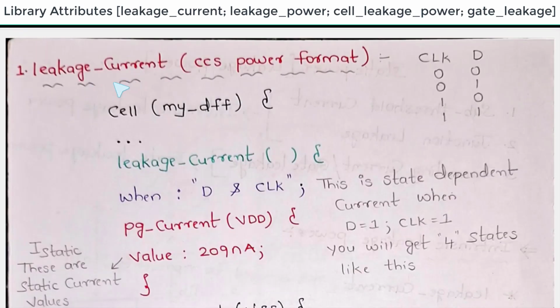So let us see what is leakage current. Leakage current is an attribute that is used in dot-lib. This is of CCS power format, that is composite current source. You can take the example of this dot-lib snippet. Suppose the name of the cell is my_d_flip-flop, with leakage current and a when condition. When condition means here I am taking two inputs, D and clock. If two variables are there, we get 4 combinations, that is 0 0, 0 1, 1 0 and 1 1.